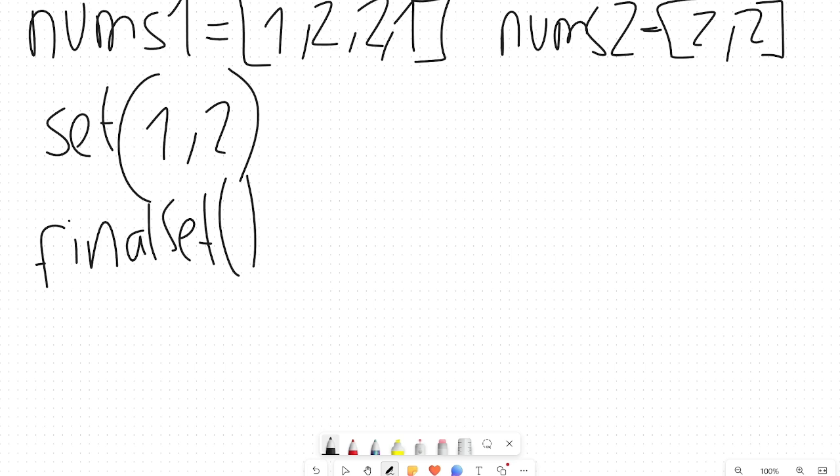Then we'll loop through, either array is fine, so we'll just loop through nums2 for now. Because we set nums1 here, we have to loop through nums2, but you can do the opposite as well. So we'll loop through nums2, so we have an i value set to 0. We check if nums2 is in the set. If nums2 is in the set, then we'll pass it to the final set.